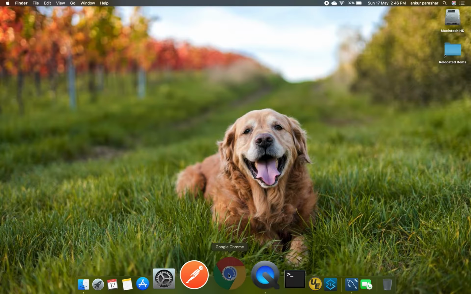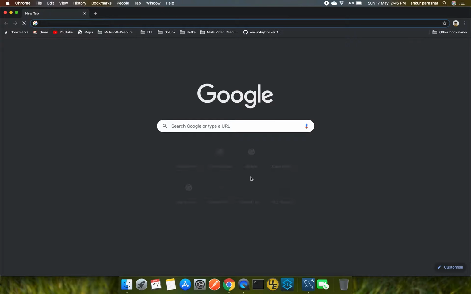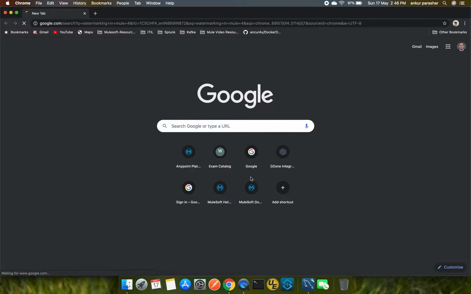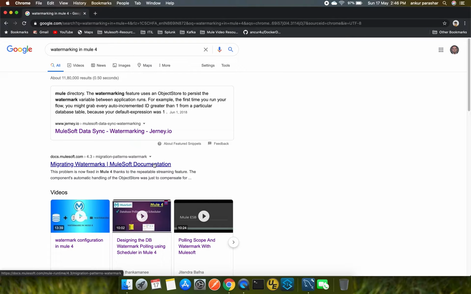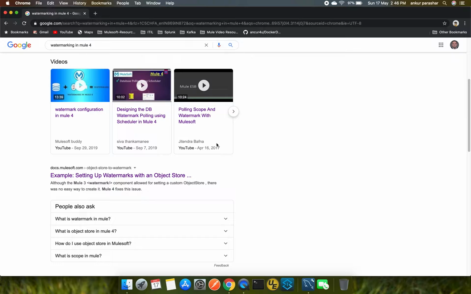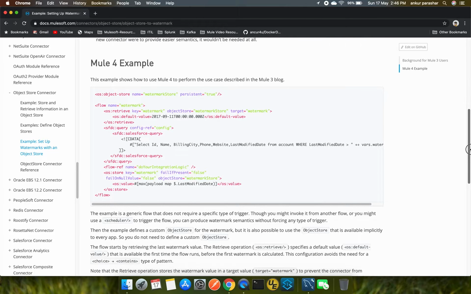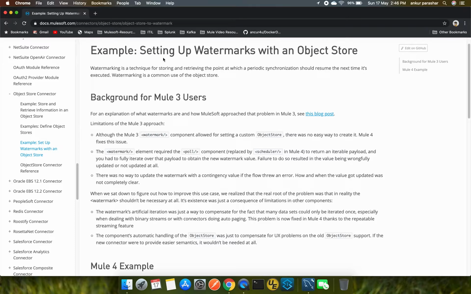So as usual, we will first go to the official documentation. Watermarking in Mule 4. I have picked this particular topic because it is frequently asked how to implement it. It is a technique for storing and retrieving the point at which periodic synchronization should resume the next time it's executed. Watermarking is a common use of object store.